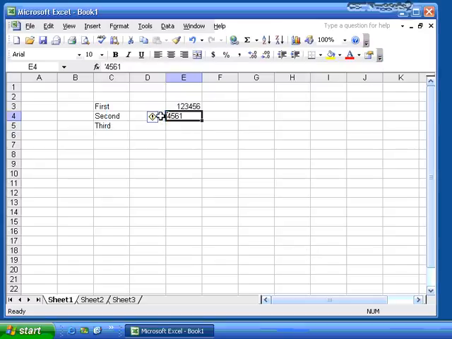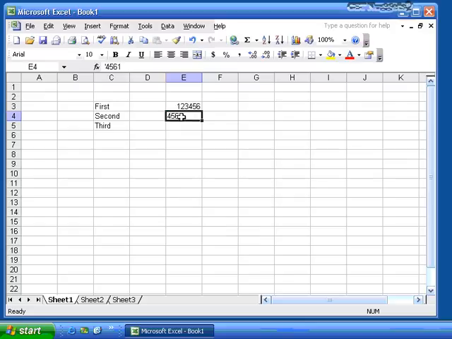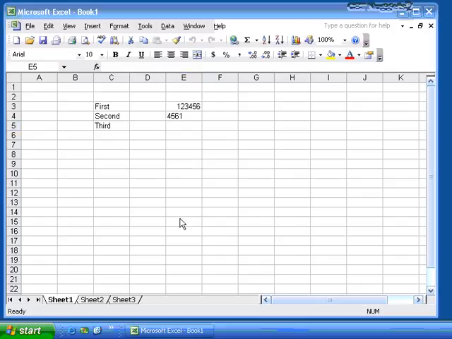But let's say I want to ignore this one. So I click on it and I say ignore this error, and bada bing, bada boom, it treats it as text. We've got the numbers. We've got our text. What's something else that we can put as data? How about dates and times?